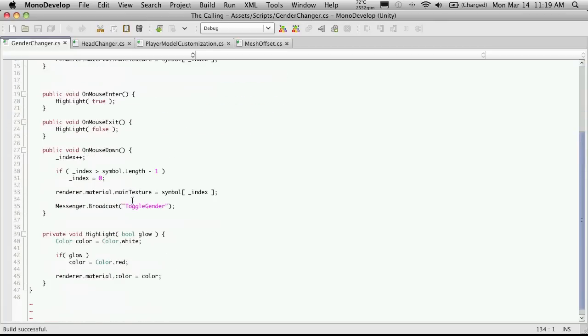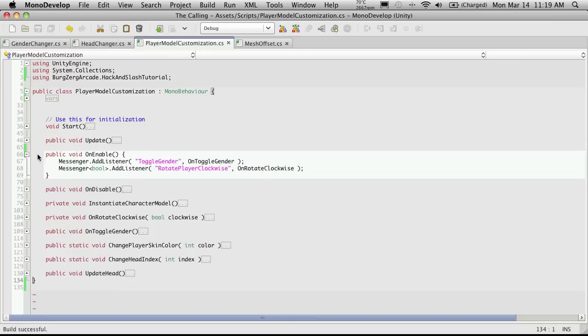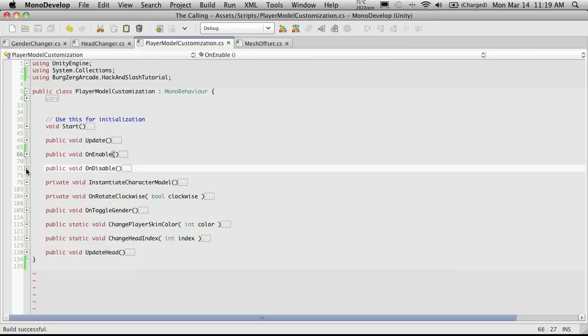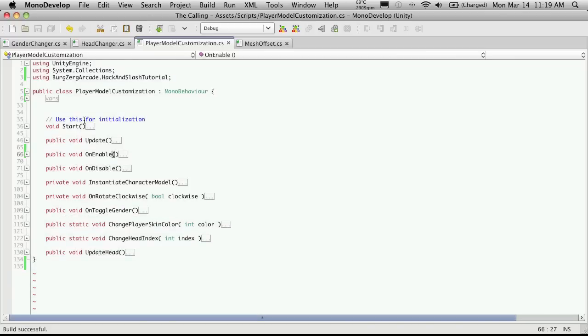And the main thing is that we're actually sending a message to our player model customization script. And of course that means you have to have the OnEnable and OnDisable functions to deal with these messages. And it looks like we were using the OnToggleGenderChanger, and pretty much everything was handled here for it. And then it goes ahead and instantiates the model for us.